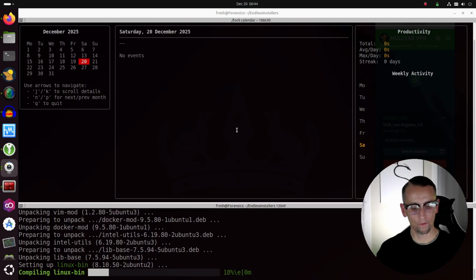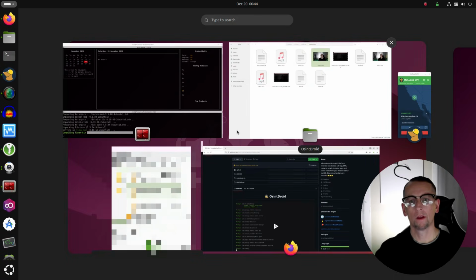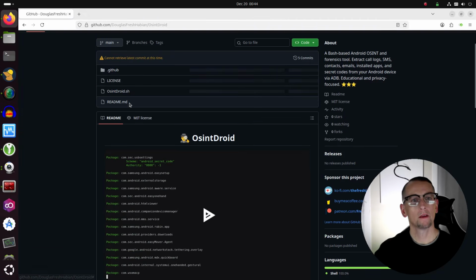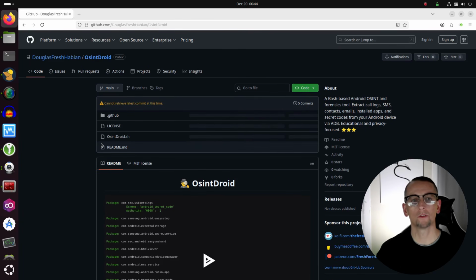Alright, so we're going to head over to my GitHub repository. That is going to be located at github.com/douglasfreshhabian/OsintDroid. The link for this will be in the description, of course. Now, OsintDroid is a bash-based Android OSINT and forensics tool. It can extract call logs, SMS, contacts, emails, installed apps, secret codes, etc. from your Android device via ADB. This is, of course, strictly for educational and privacy-focused reasons only.